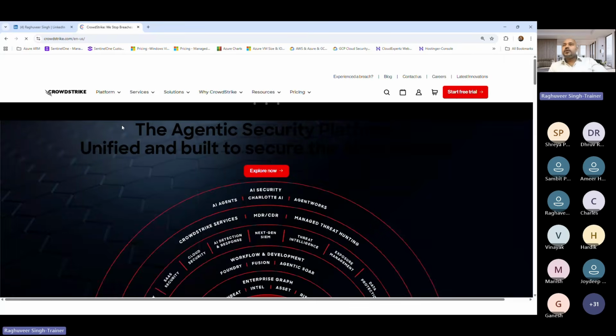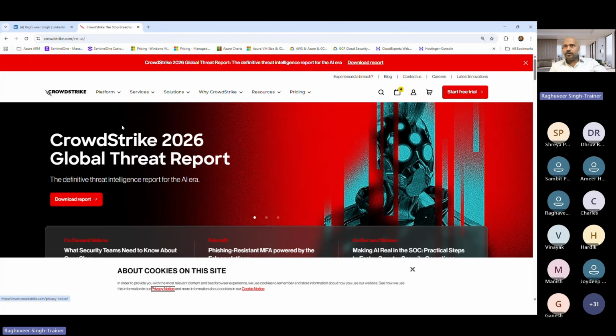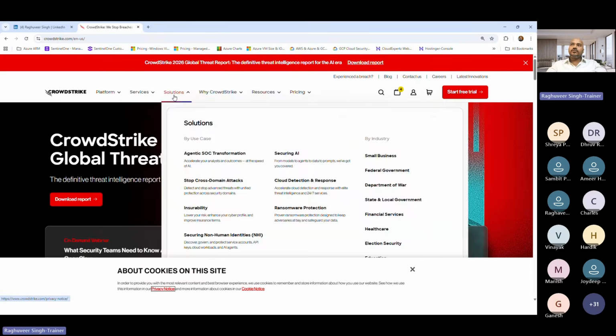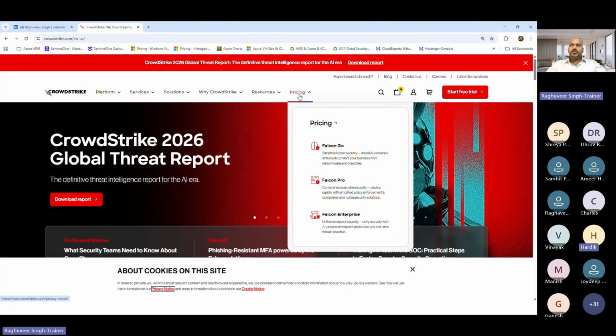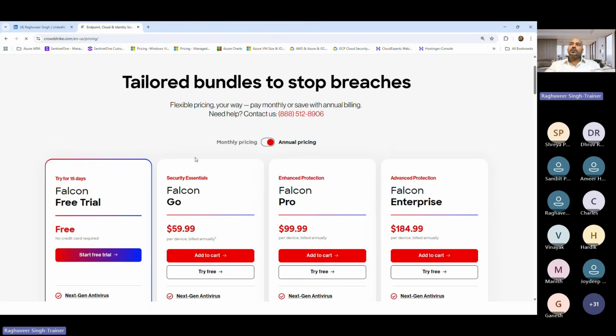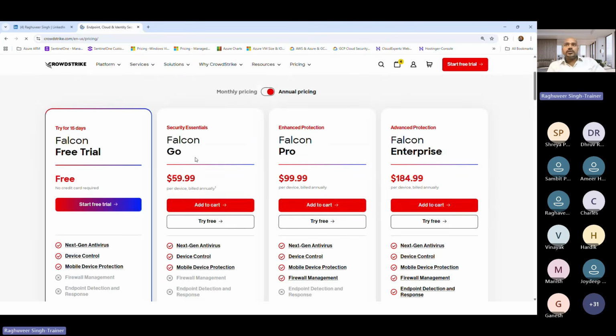Okay, so this is the public-facing portal of CrowdStrike, or the CrowdStrike website. On this website, you have this navigation bar. Here you have pricing. So when you click on pricing, you see three products here: Falcon Go, Falcon Pro, Falcon Enterprise. Now, if I click on pricing, it will show me the cost for all the three products. So you can see Falcon Trial, Falcon Go, Falcon Pro, Falcon Enterprise.